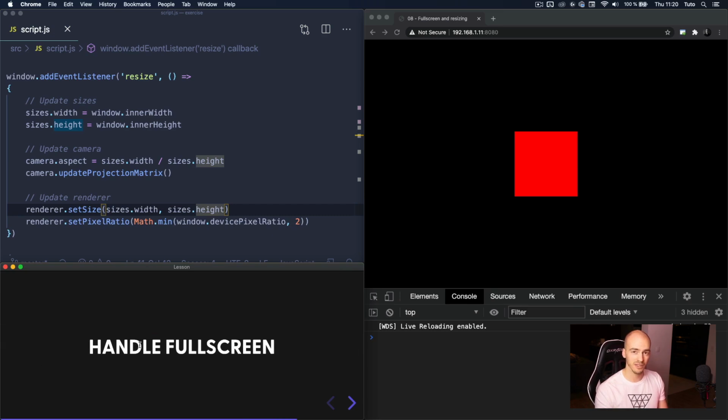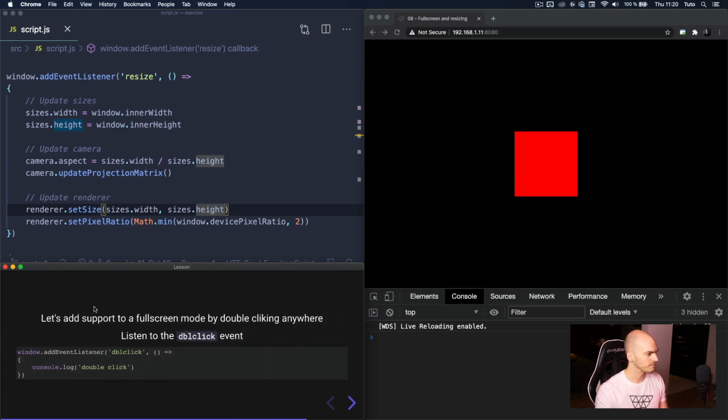All right, we are almost there, but we are going to go a little further. We are going to handle full screen because we want to create very immersive experiences. Let's say you are building a game. You want the player to be able to enjoy your game in full screen, no window, no frame. So we want to be able to go to full screen. How can we do that?